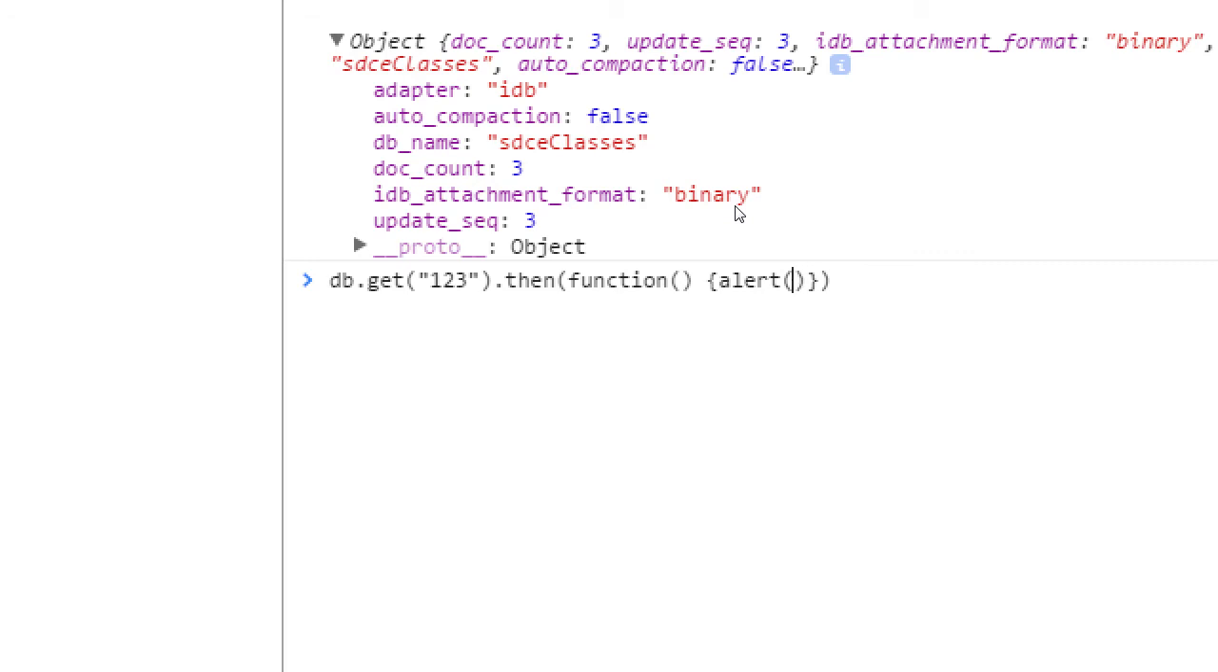And we'll say, one more thing, let me back up here. Function doc. We're getting this document, and we're giving it to this function to do something with it. So we're getting this document named 123. And then we're using it in this function. So we put doc in here. Alert.